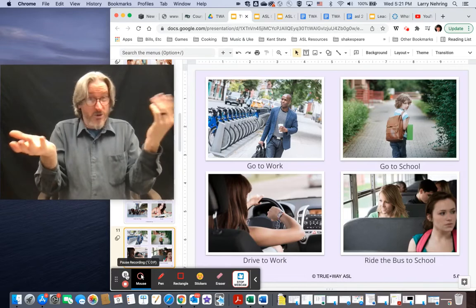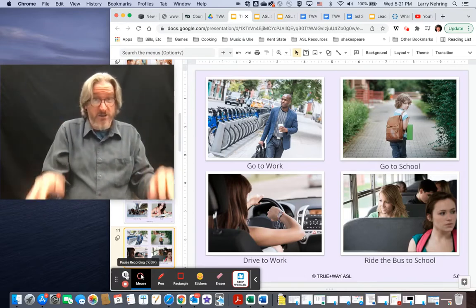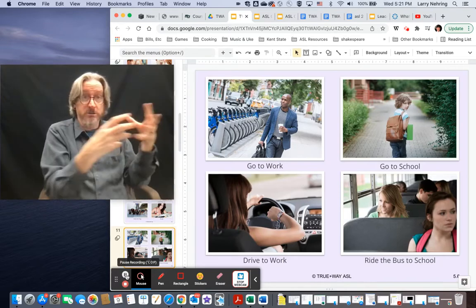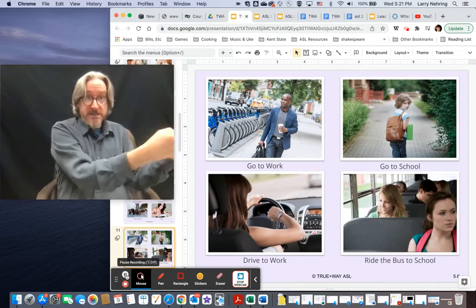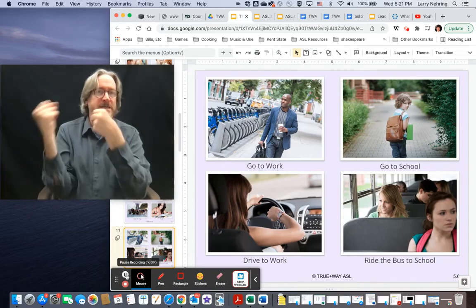I'm setting up just two arbitrary spaces. Doesn't matter one side or the other. But if you're driving, it's a directional. It's not this for drive. It's this. And in one of the videos, she does this.